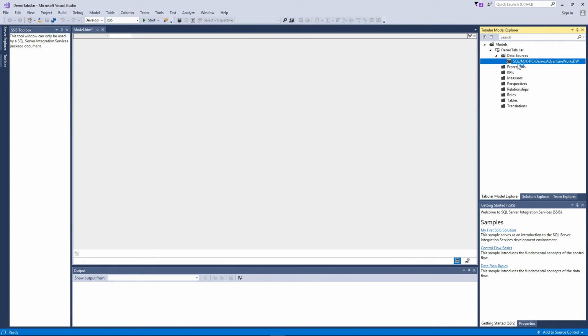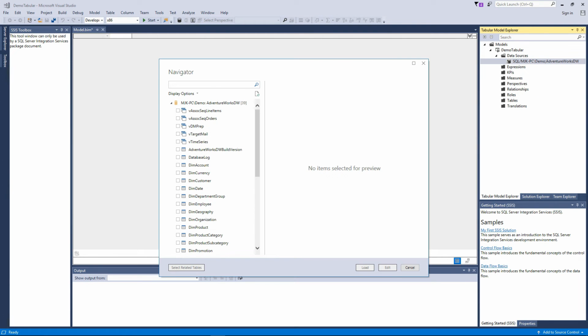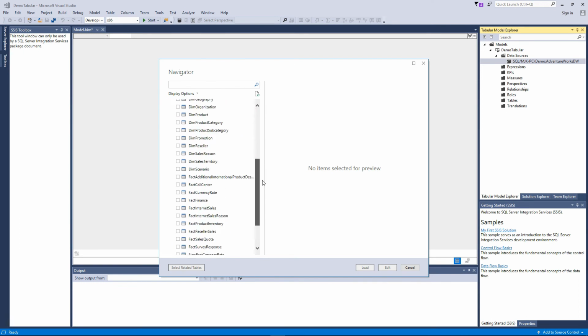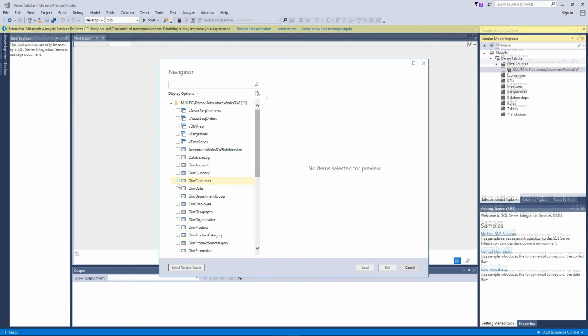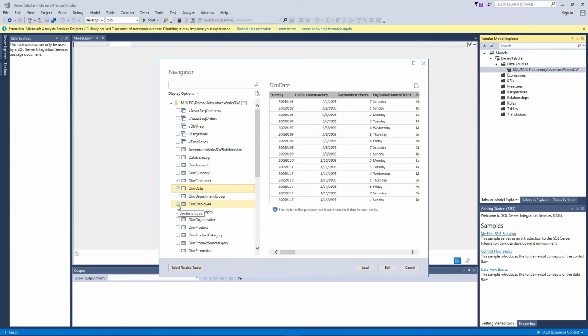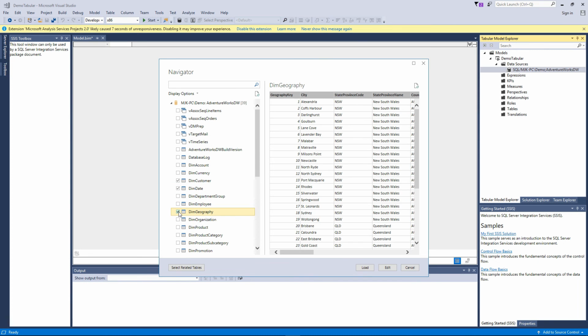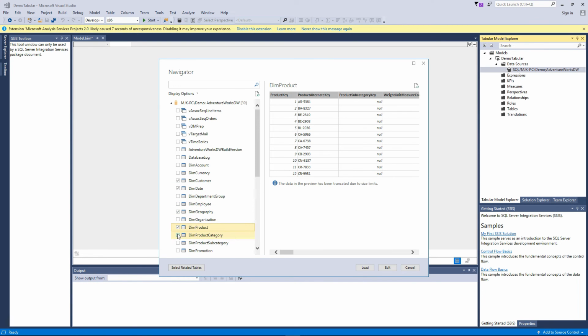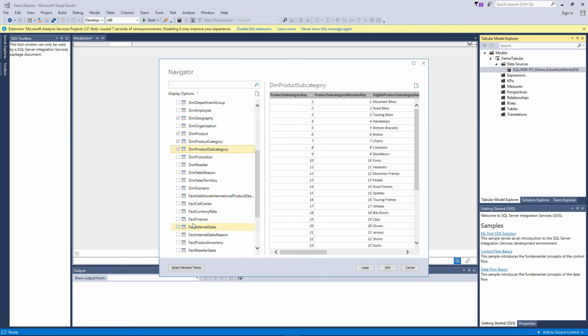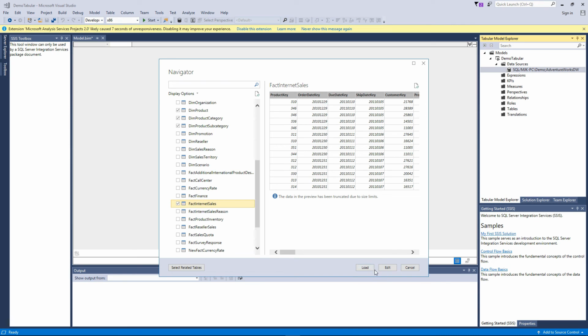We're good. And what we want to do now, in order to create a model, is we need to have tables. So let's right click here and import new tables. All right, so now we have all of the tables here from our data warehouse. Which ones do we want? Let's do dim customer, dim date, dim geography, dim product, product category, subcategory, and then fact internet sales right here. All right, so let's load this up.